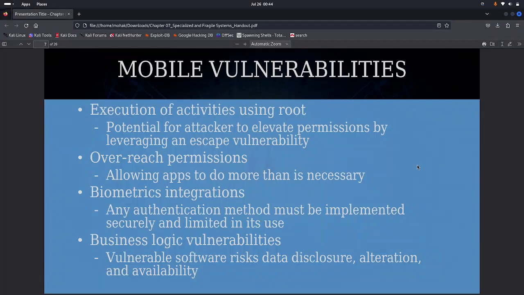Overreach permissions, allowing apps to do more than necessary. If you are giving that particular malicious software a lot of permission, that can actually hack that particular system. Maybe there is a chance that it can be malicious. Biometric integrations also can be hacked. And business logic means if someone knows how to bypass your, what can I say, payment system, you're cooked, bro. You're cooked.